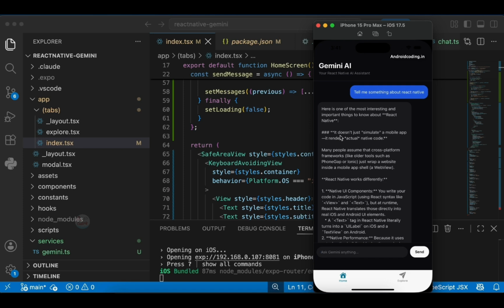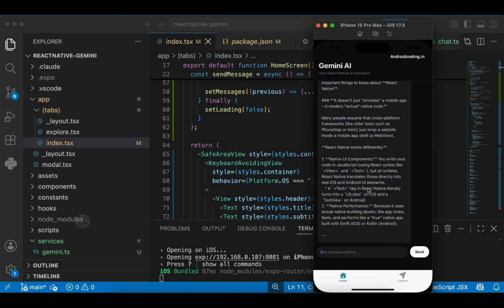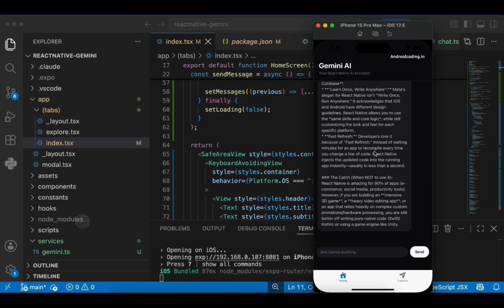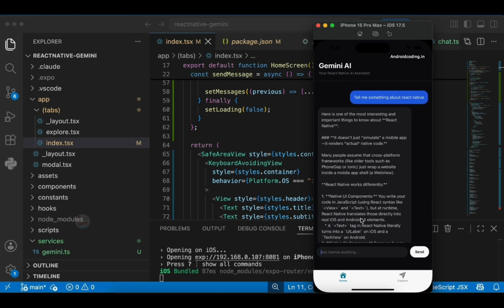Yes, we have got the response. Here is one of the most interesting and important topics, React Native. And yes, so we have got this particular information.